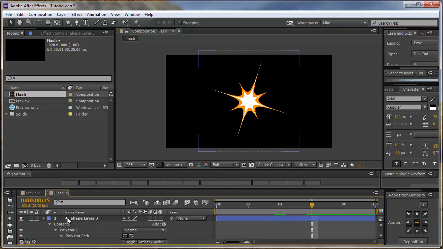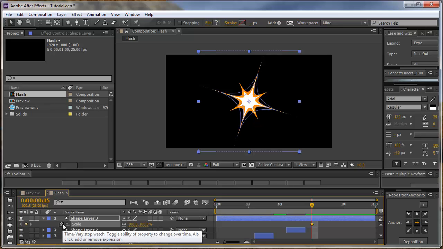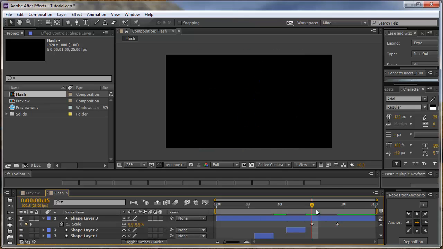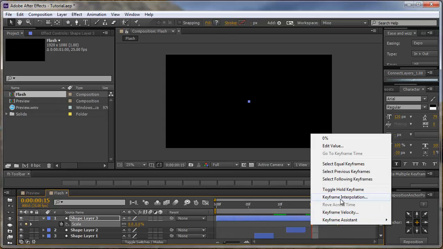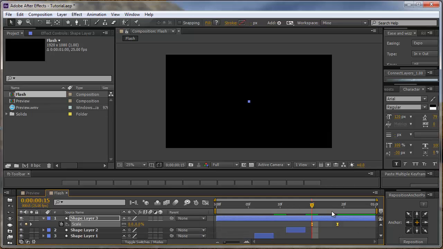And now let's animate the scale of this shape. Click S on the keyboard and click on the stopwatch to add a keyframe to the scale property. Move a few frames forward and add another keyframe, and simply make sure that the first keyframe is set to 0. Now I'm going to select both of these keyframes, right click, Keyframe Assistant and Easy Ease, or you can also click F9 on the keyboard.